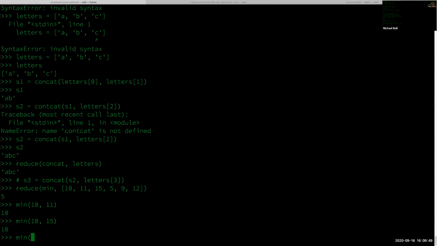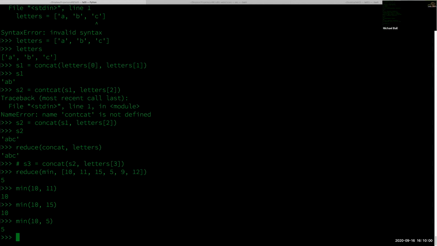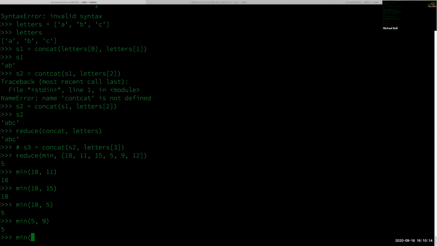Min of 10, and I'm just going through this list in order, and 5 is 5. And so this is our actual answer. Of course, we don't know that yet because we haven't compared every item in the list, but min of 5 and 9 is going to be 5 again, and min of 5 and 12 is 5.